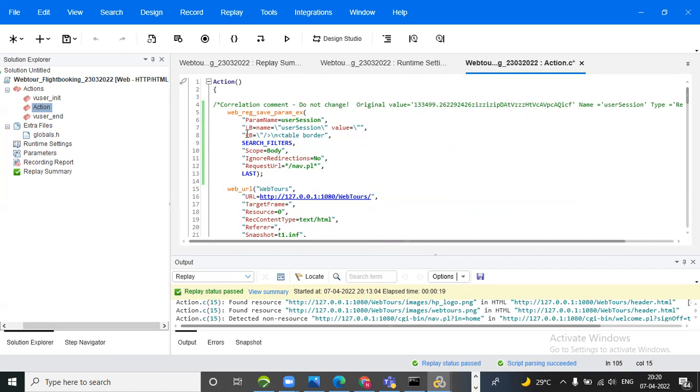So what is the autocorrelation function? Autocorrelation means the dynamic values are handled automatically. No, I am not asking what autocorrelation is. What is the function of autocorrelation? The function is web_reg_save_param_ex.